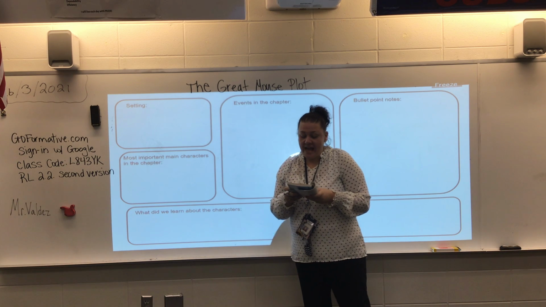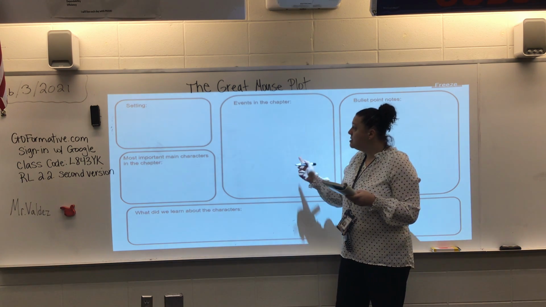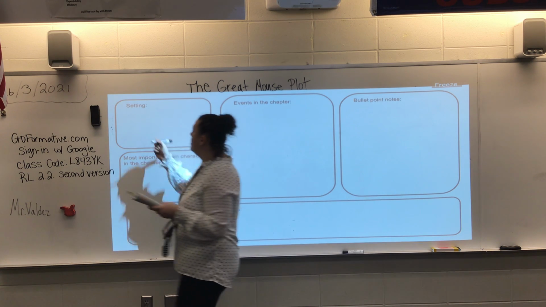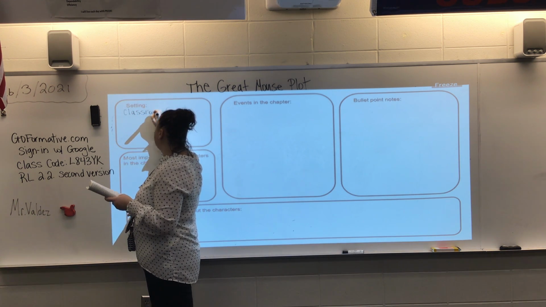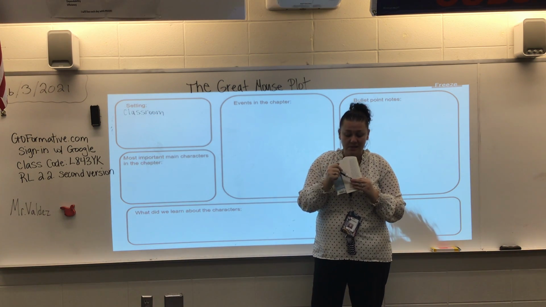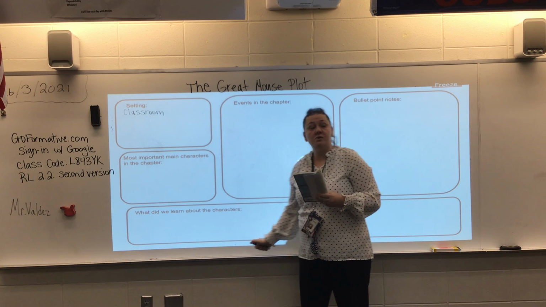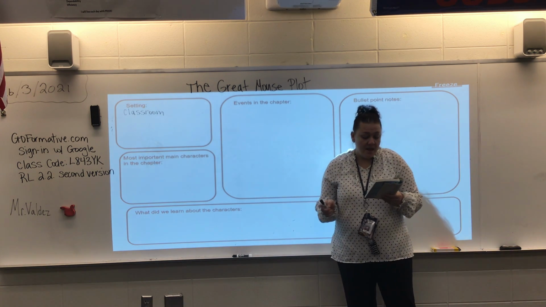My four friends and I had come across a loose floorboard at the back of the classroom. So right now, setting, I know they are in a classroom, or at least part of it, right? The nice thing about notes, you don't have to write in complete sentences. You can just write in single words or bullet points.